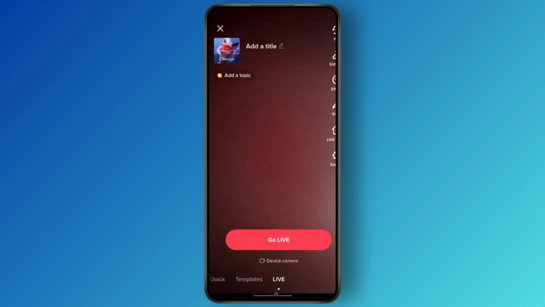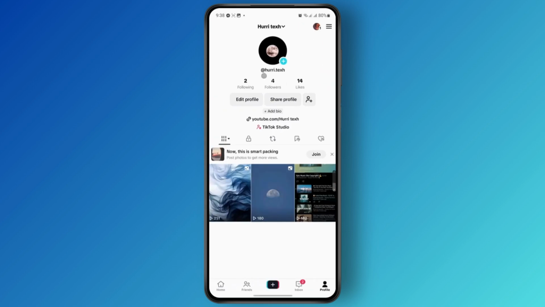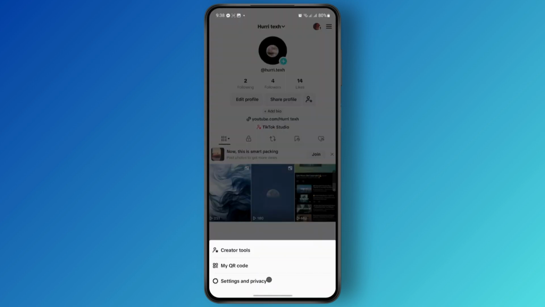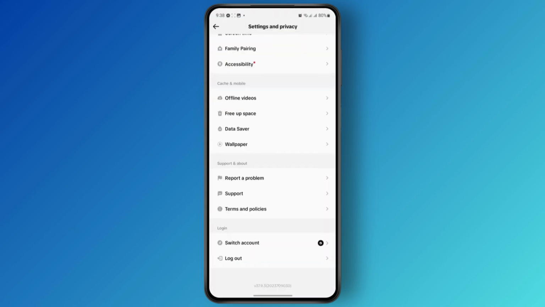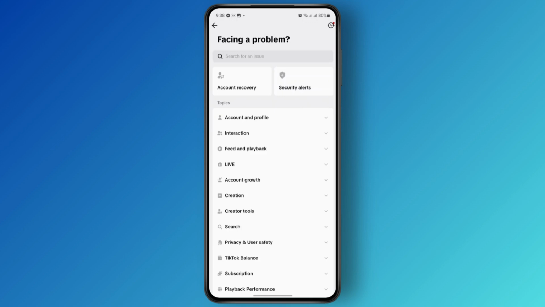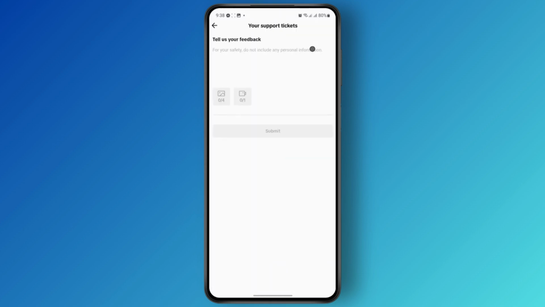But if none of that works, then what you need to do is go back to your TikTok account, tap on the three lines, and then head over to settings and privacy. Scroll down until you see report a problem. Just tap on it. And here you are just going to briefly explain that your TikTok stream key is not available to you and you cannot find it. Then TikTok's help and support team will contact you within a few days and they should come back with a possible solution.